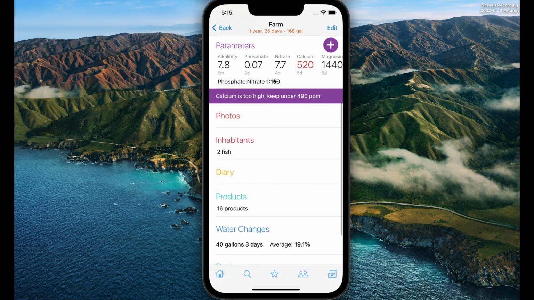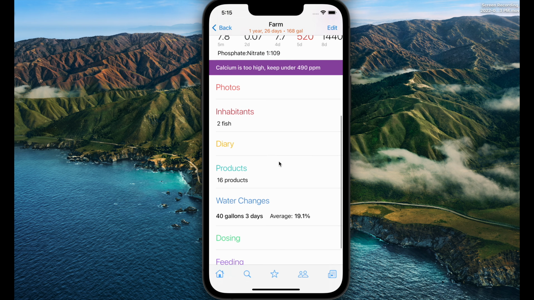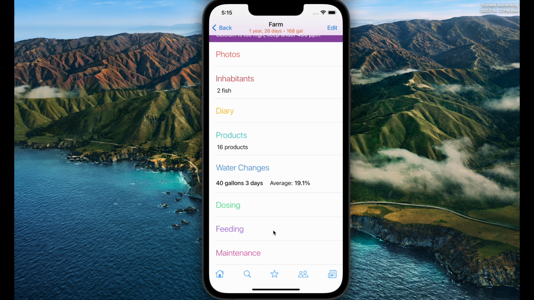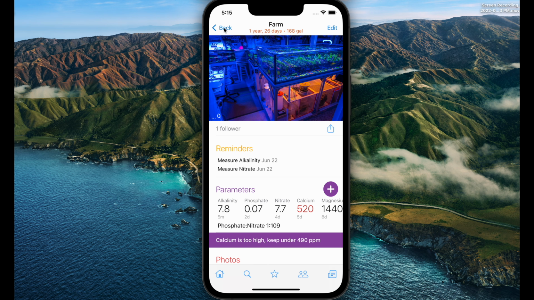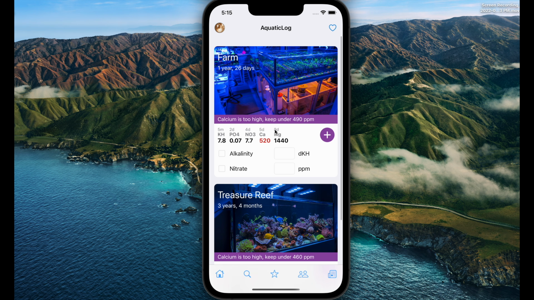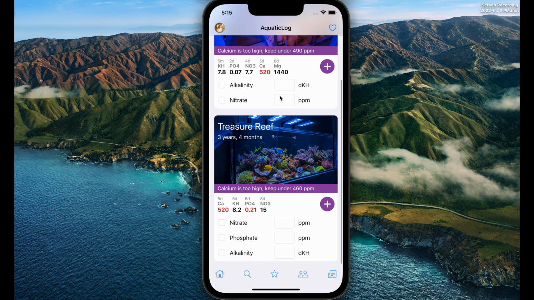Now, you can have a list of photos, inhabitants, diary, a list of products, my water changes, dosing, feeding, maintenance. I'm not going to go into detail on each one of them, but more just to show you the overall functionality for this particular aquarium keeping application. So there's many other things here.